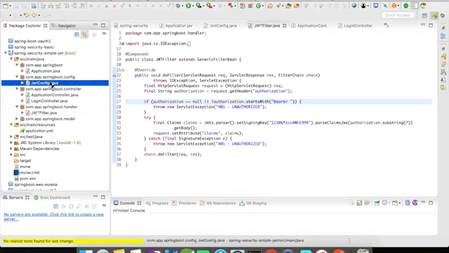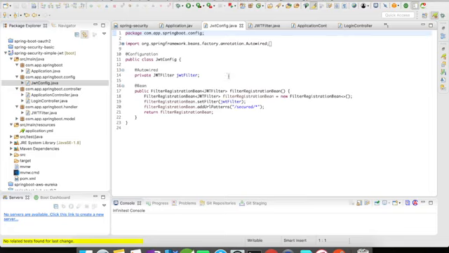Let's go to our configuration. It's going to be a simple configuration. I'm going to autowire my filter here, and I'm going to create a filter registration bean, which is going to register this JWT filter. Then I'm going to add a URL pattern for which the filter has to be applied, and I'm going to apply this filter on all secured URIs.